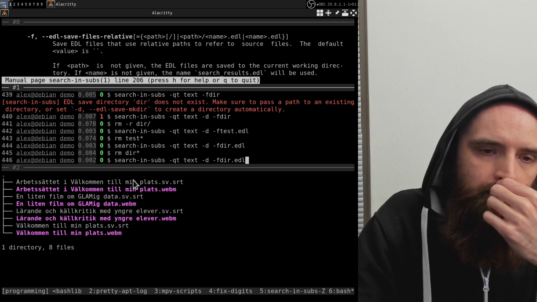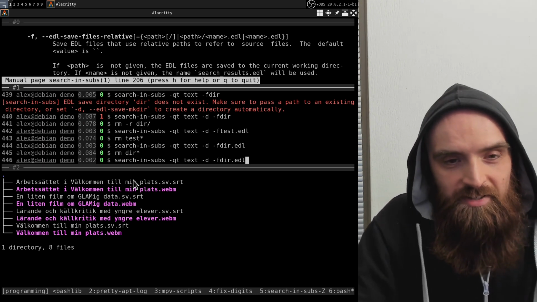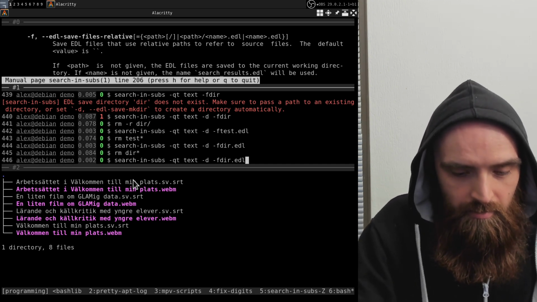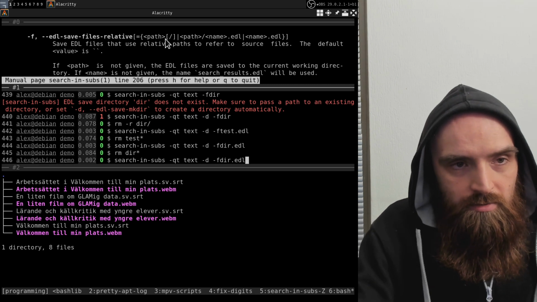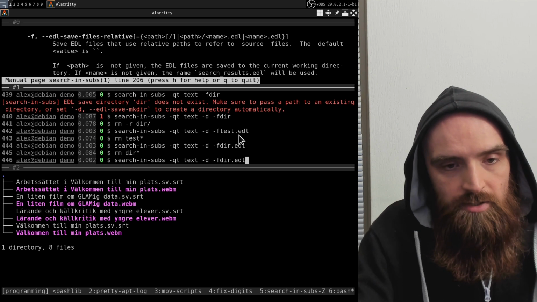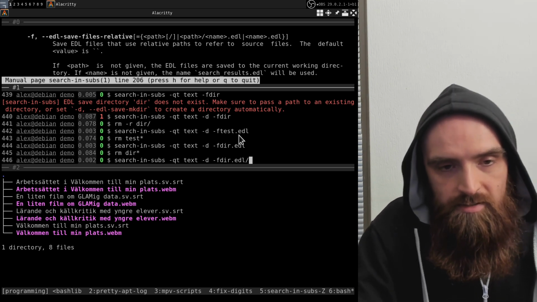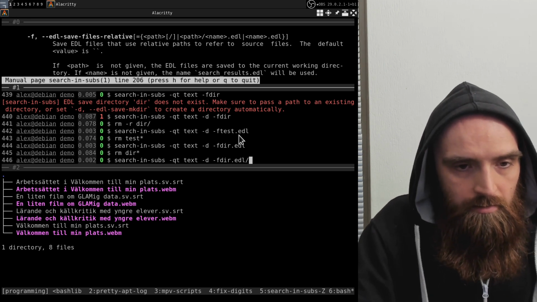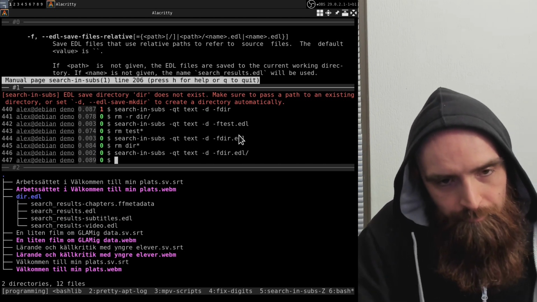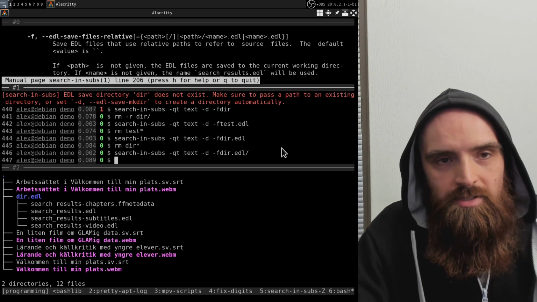Now, the way to tell Search and Subs that this is a directory, like don't create a file, create a directory, you need to attach this trailing / to tell explicitly that this is a directory. So now if I press enter, it creates a dir.edl. So that's the way to distinguish a directory from a file name if it ends in .edl.